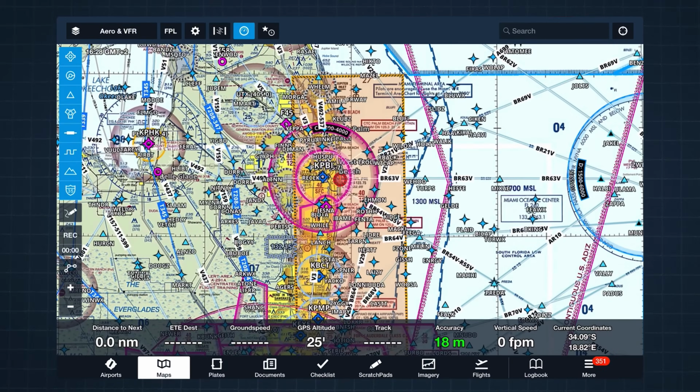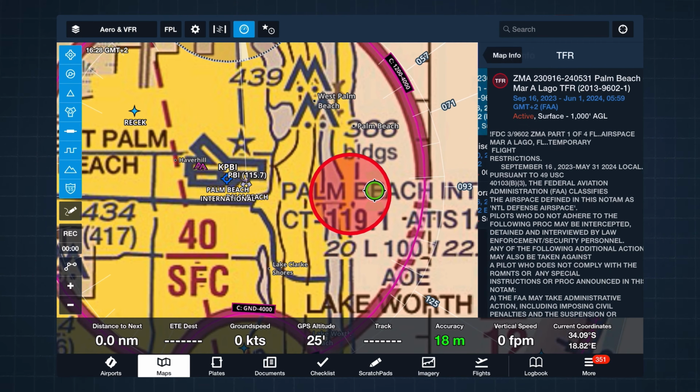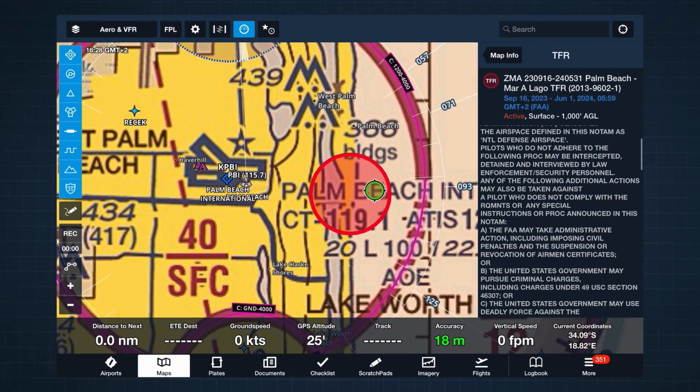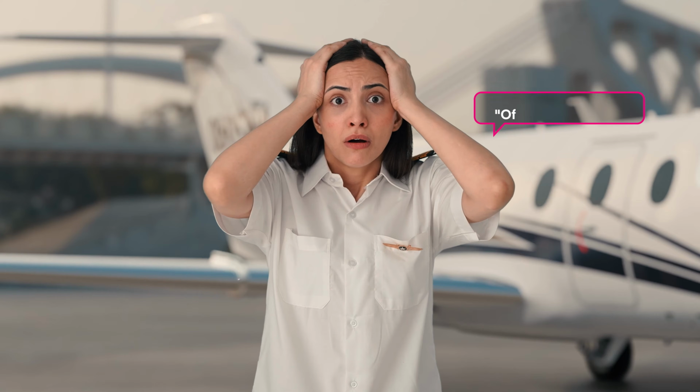The easiest way is to check the map on your EFB. For example, ForeFlight is great because, well, it places the TFR directly on the map. With that being said, don't rely just on your EFB. Because TFRs are created by NOTAMs, you have to check them for your route. If you fly into a TFR by mistake, "I didn't see it on ForeFlight" really is not a valid excuse.